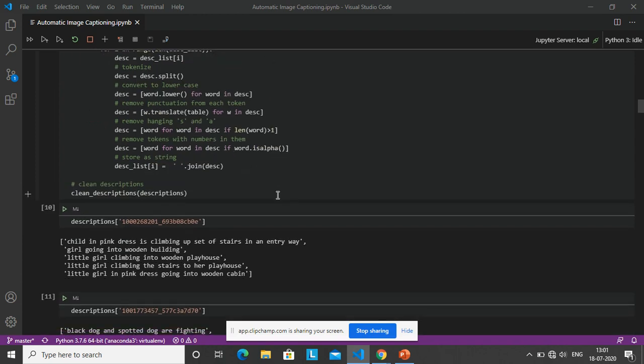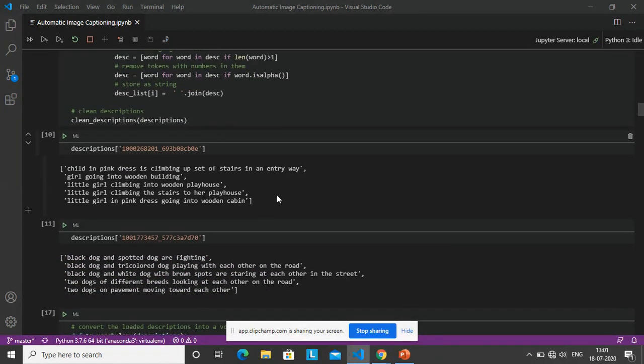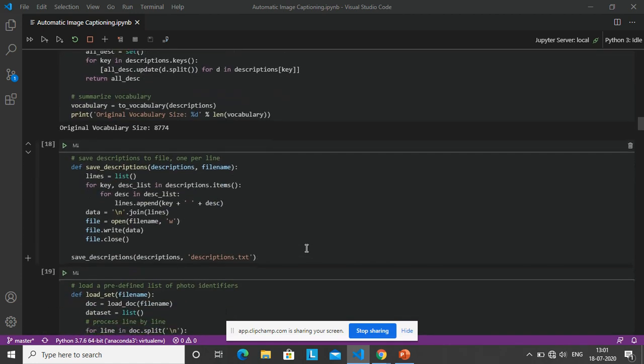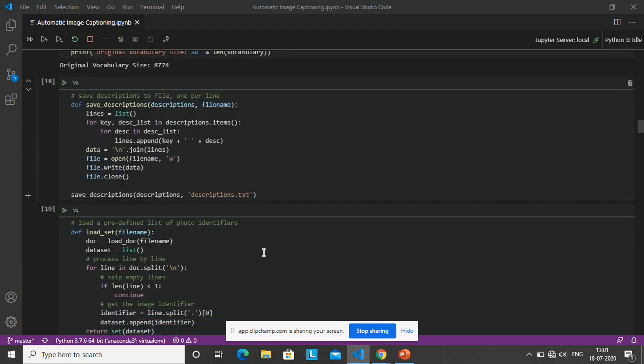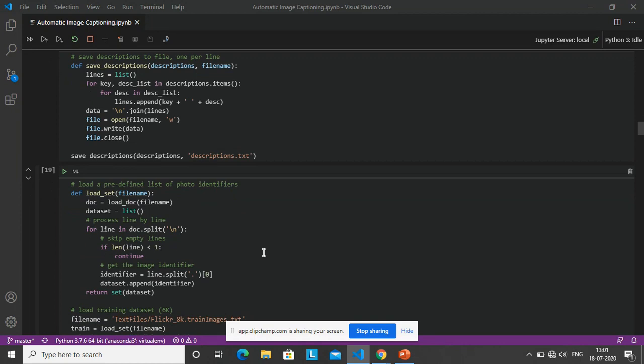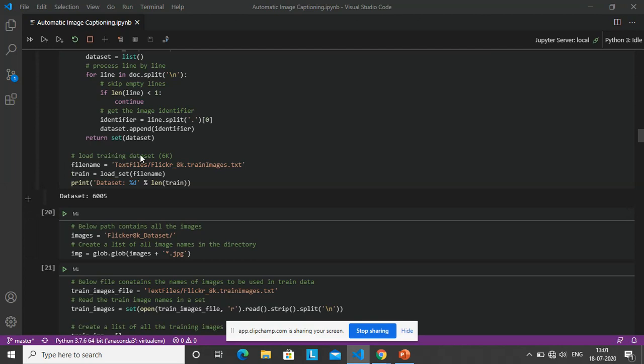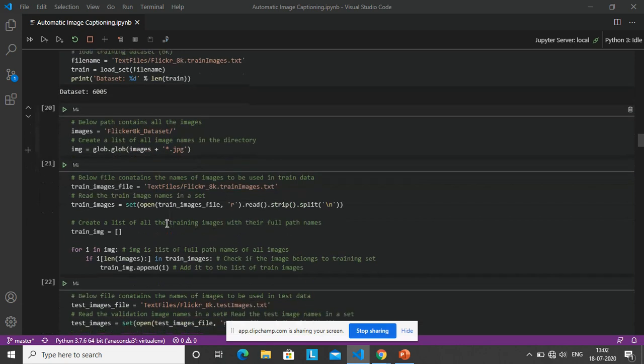After that, we are saving the description list and then the vocabulary. It separates all the unique words and creates a vocabulary from all the descriptions. After creating the vocabulary, we need to save the descriptions into the descriptions.txt file. Next, loading the dataset. Loading the dataset mainly contains 3 important steps: loading the photos, loading clean descriptions, and loading features. Here we are loading the training images data. That means the training dataset contains 6005 images. And then extracting the features.